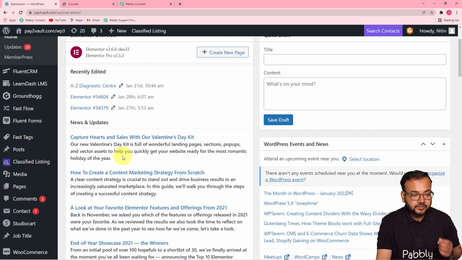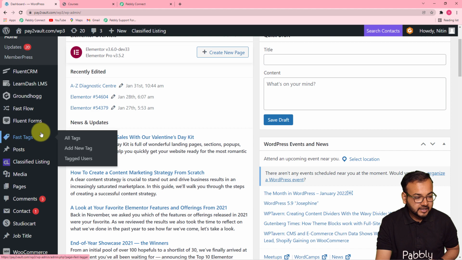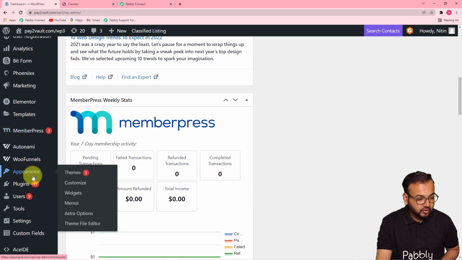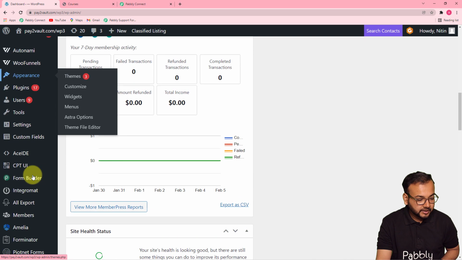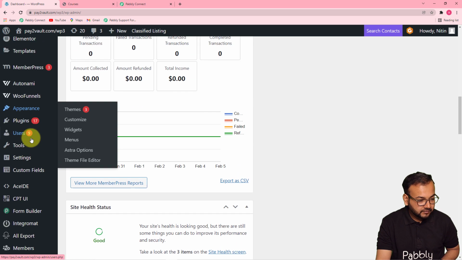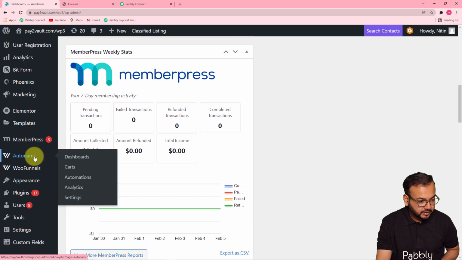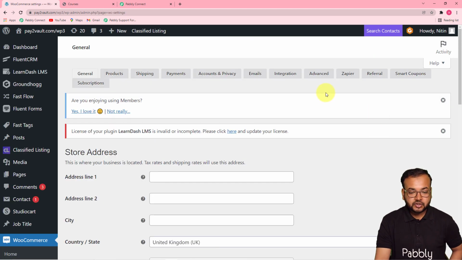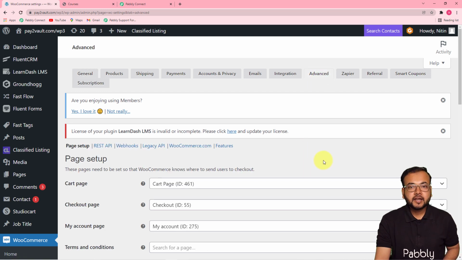So this is the dashboard of WordPress I have, and here on the left hand side, when you scroll down, you will find WooCommerce option. Okay. So here we have WooFunnels. Okay. So this is WooCommerce, and from here you have to come to the settings. Okay. And in the settings page, you will find this advanced tab. Click on advanced tab. And on this page, you will find this webhooks option.